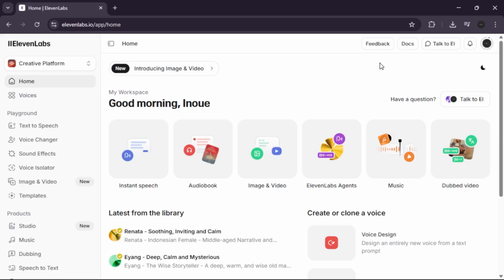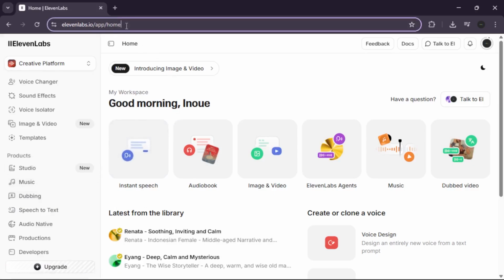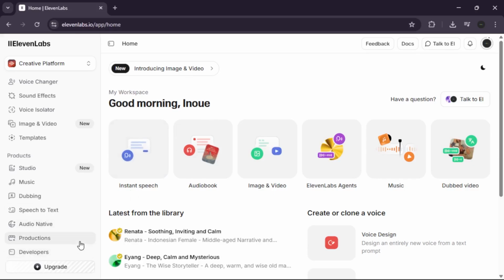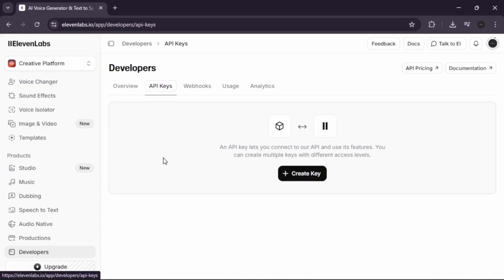Let's get you connected. Step 1. Access the Developers menu. First, log into your account at elevenlabs.io. Look at the bottom left corner of the sidebar where your profile name and workspace settings are located. Click on My Workspace or your profile icon, and from the menu that pops up, select API Keys. This will take you directly to your API Management dashboard.